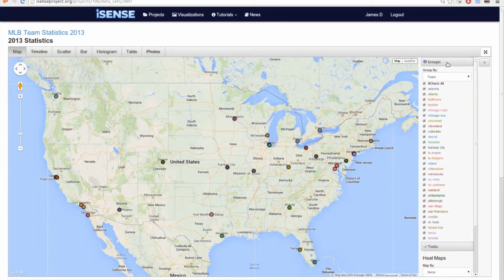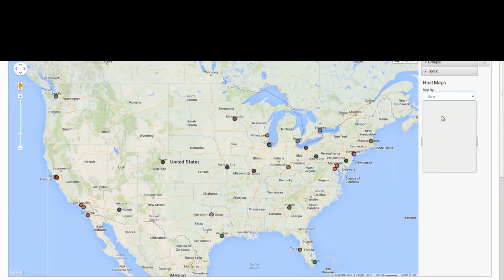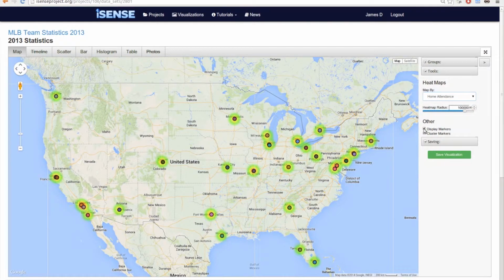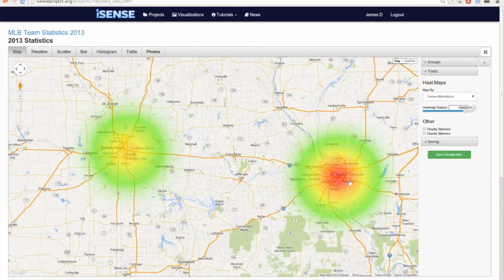But like we said, we can heat map based on a certain variable. So let's look at home attendance. And I'll turn off the markers so that we can see it better. And if we zoom in, we now have a heat map with St. Louis here and Kansas City here. And you can tell by the darker area that St. Louis had a higher home attendance than Kansas City did. And we can turn the markers back on to verify this.